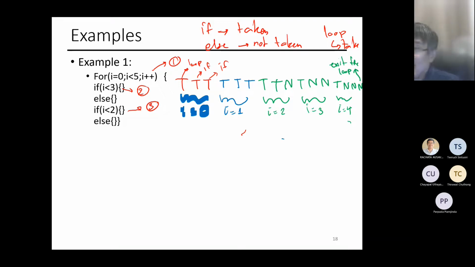All right, so that's our pattern of the program. We take, not taken, take, not taken, not taken, taken, not taken, not taken, and you exit the loop, which is not taken. Any questions so far about this pattern? Because we'll play with this pattern and see how the global history register works.